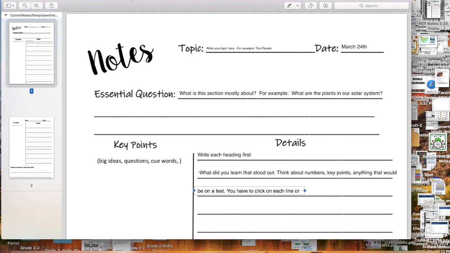You have to click on each line. If you keep writing, it will go off the page and then you will not see those words. So it would go on and on and on. So as you click, you get to the next line.